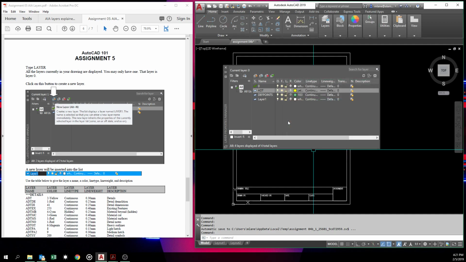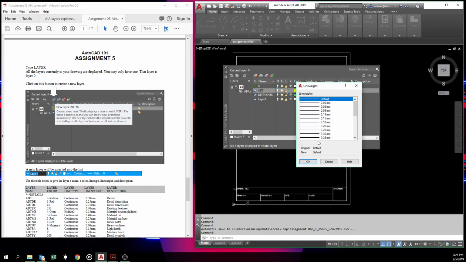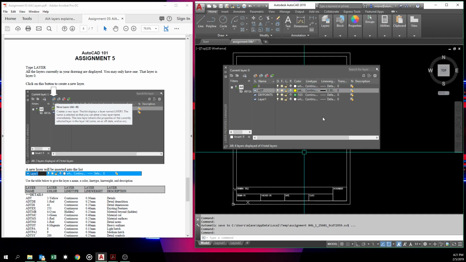For right now, let's go ahead and set that to be yellow. We want it to be continuous, and we're going to set the line weight to 0.30. Rocket science. And we need to put in a description, so we click over here, and we put details. However you want, it doesn't really matter. The description part over here is really more to help you once you aren't, at the beginning you're not going to be that familiar with these. I'm going to talk about the AI layer list here in a minute in a separate video.